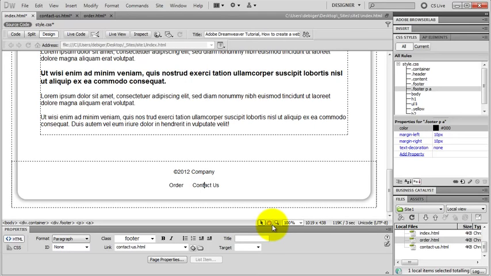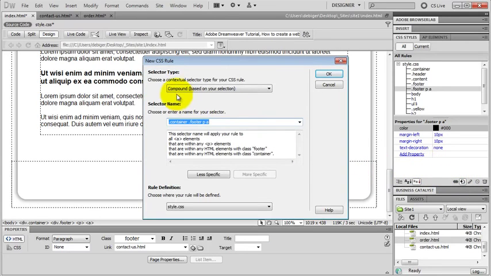But if somebody hovers over my link, I want it to be underlined so people know that it's a link. I still have my cursor in it. I click on New CSS Rule. And I need a compound selector because again, I only want to style those links that are inside of my footer. I just delete my container class because it doesn't make any difference. Everything is inside of my container div tag. And I want to style my hover links. So I need a colon. And I type in hover.